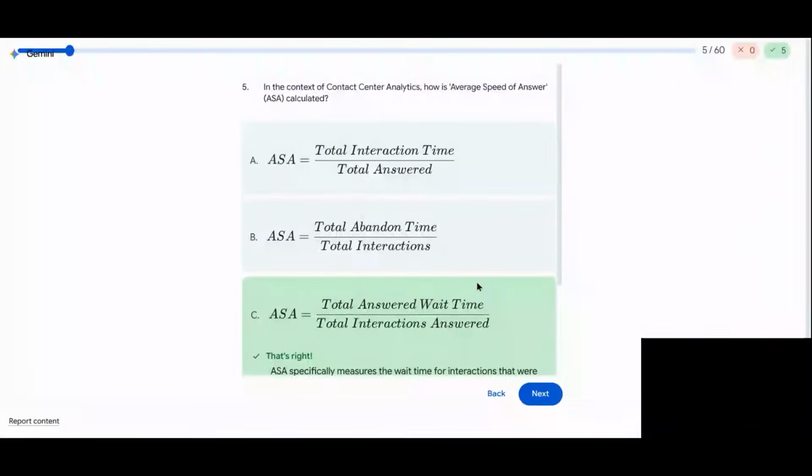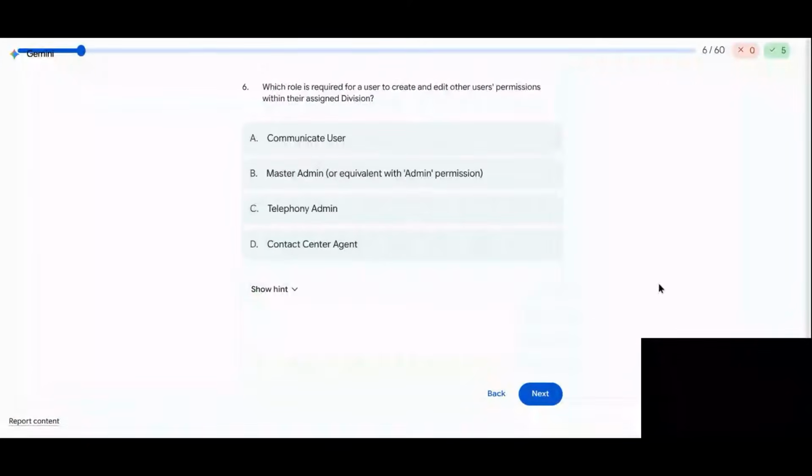So we got the answer. This kind of question will be in the Genesys Cloud Professional exam, the CX certification exam. So note it down. I'll move on to the next one, which asks what is required for a user to create and edit other users' permissions within their assigned division.